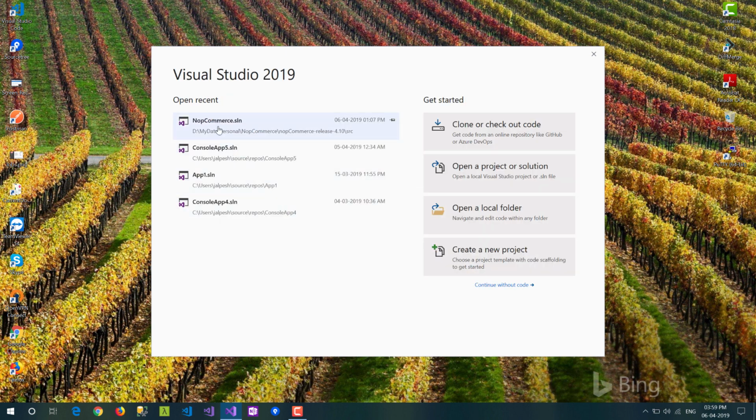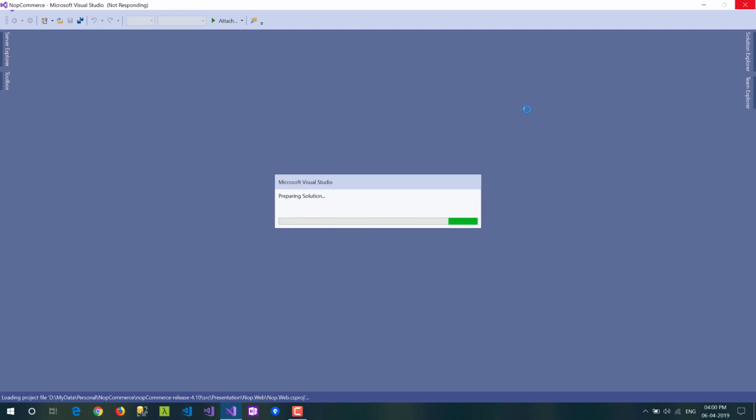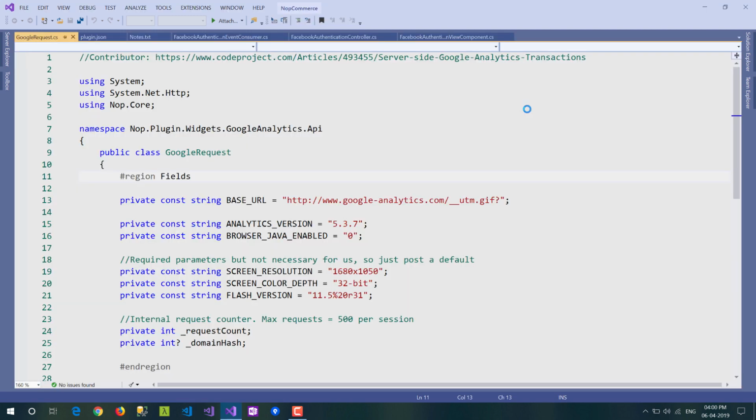Now let me open the nopCommerce solution, which is an open source e-commerce platform. Okay, it's opening now. Okay, it has been opened now.